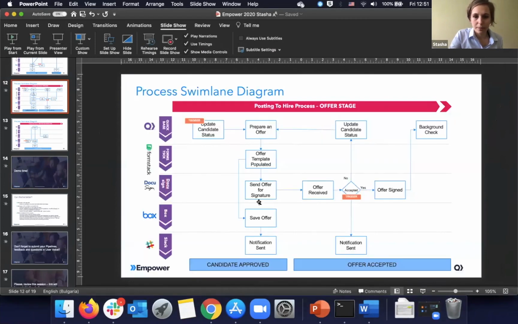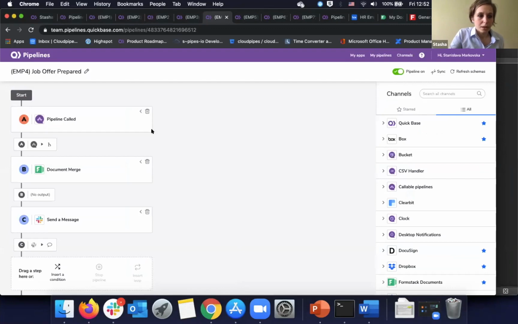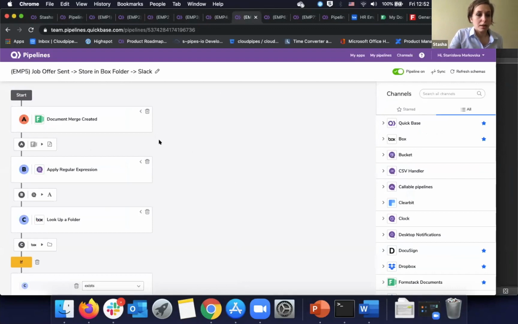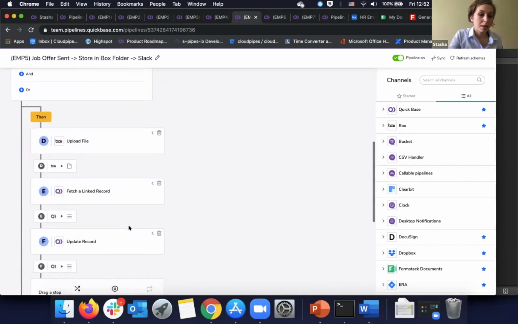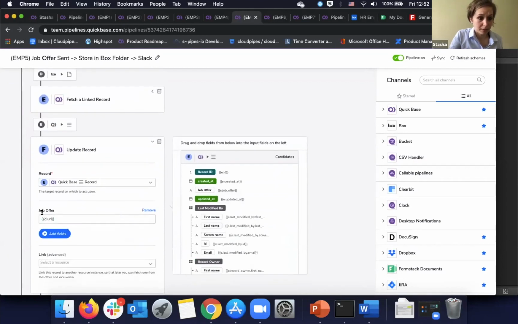At this step, when our offer has been rejected, we could go back and reiterate. So we create a document merge in Formstack, send notification, then look up the folder in Box to upload the file and update the record respectively with this job offer file.